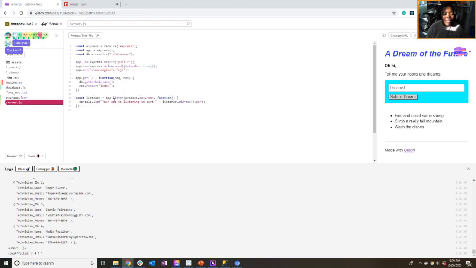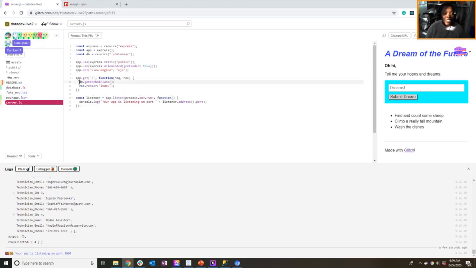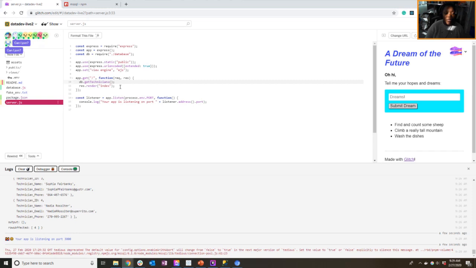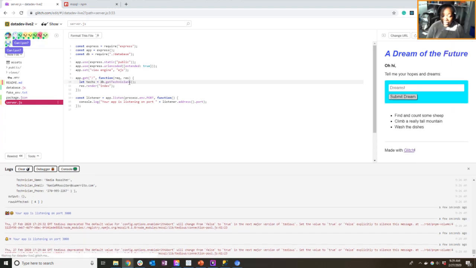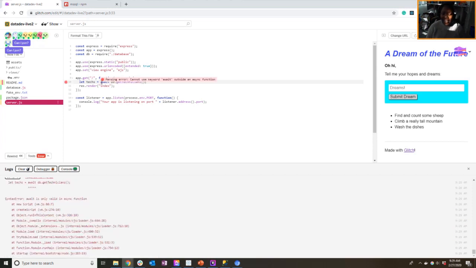Then back in my server page here, I can say, let's return whatever that table is. Let's call it techs. Since that getTechnicians function is asynchronous, I want to make sure that I'm waiting for that promise to resolve. If I'm using await here, then I need to make sure I'm making this function asynchronous at the top. I'll always keep those things in mind.